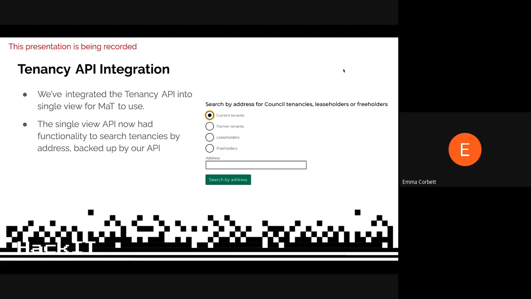One of the things we did in the last couple of weeks was, last time we talked about building the Tenancy API, and we did that a little bit in collaboration with Manager Tenancy as they had a need for it. Now we've actually integrated it into single view. That means we've added the code into the single view API so that Manager Tenancy can now develop the front end UI, which you can see a picture of the design for. They should just be able to go straight ahead and search for tenancies from that API.